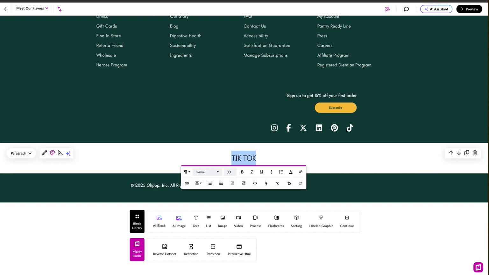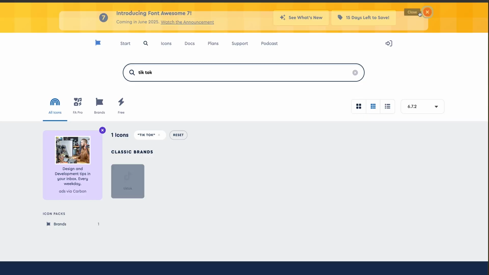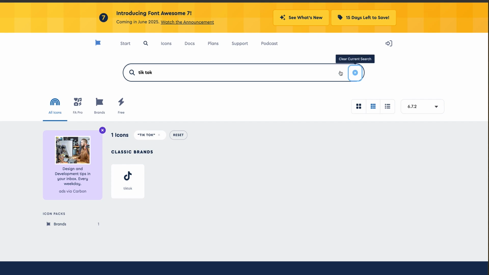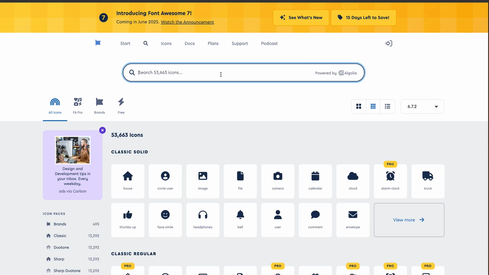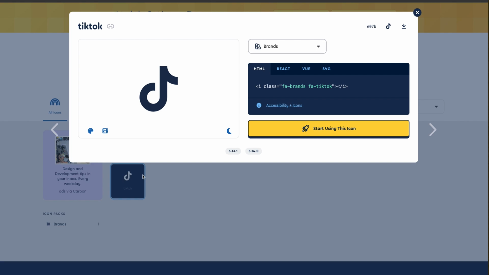Then I go to a website called Font Awesome, and this is where I can search for my icon. So I just go in the search bar, and you can basically search for anything you want. But since I wanted that TikTok, I'll just type in TikTok, and conveniently they have one right here for me, and it happens to be free. So I go up here and I copy this Unicode, and if I just click on it, it instantly copies.